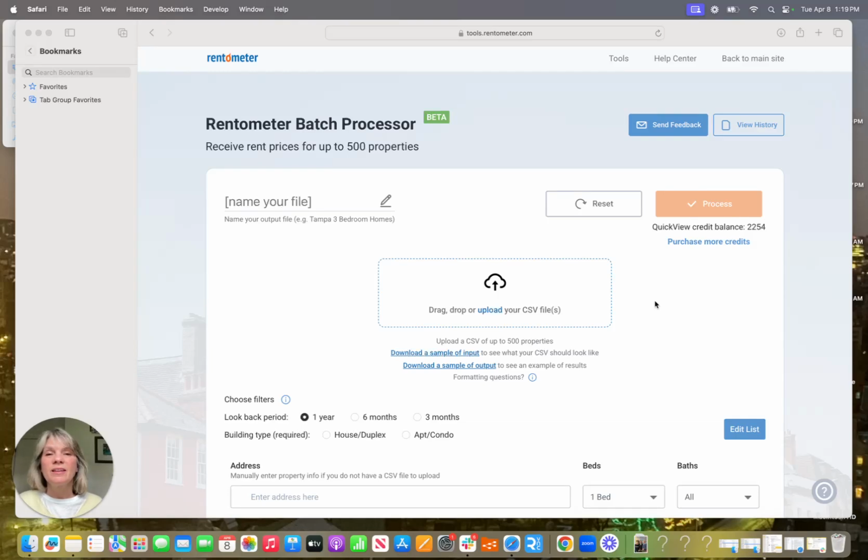Hello. Today I'd like to show you how to use the Rentometer batch processor. This tool allows our pro customers to process up to 500 properties at one time.